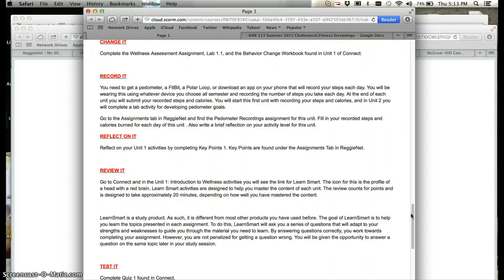Bring something with you though if you would like, because you're welcome to have a snack afterwards to help you get through the rest of the fitness testing.